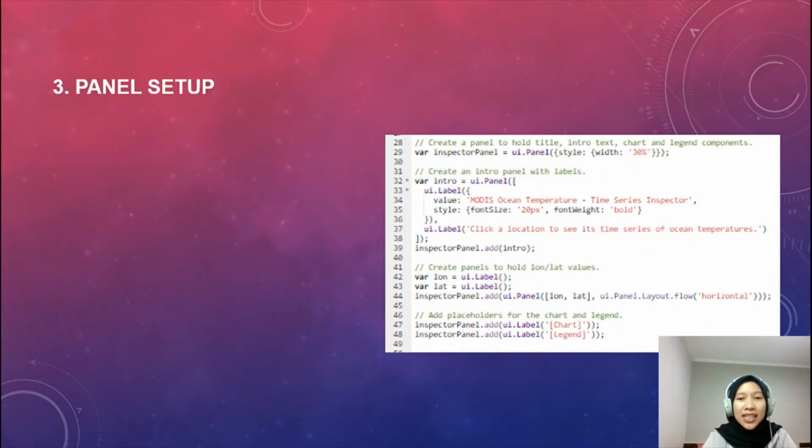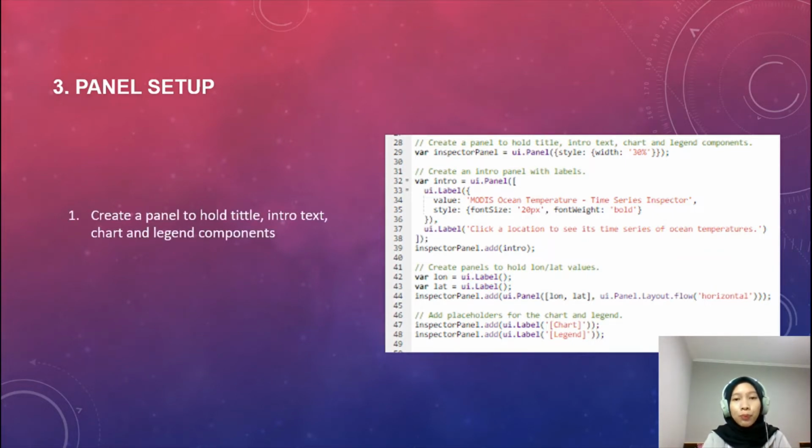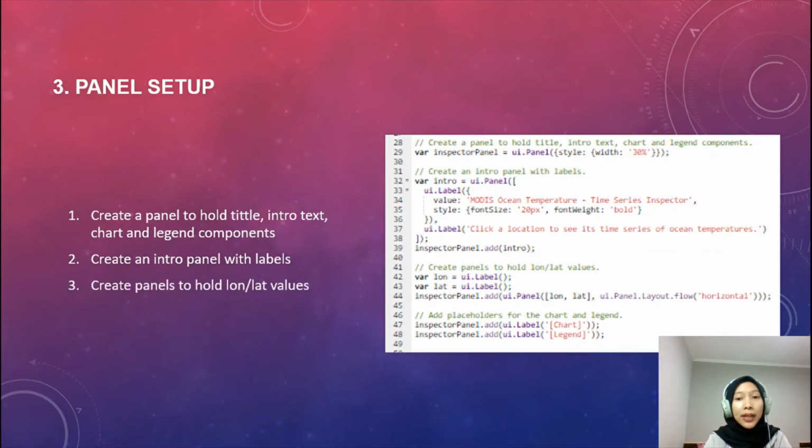Panel setup steps, which aims to regulate the labeling and component that will be included in the final result, consisting of 4 steps, namely as follows below. 1. Create a panel to hold the title, intro text, chart, and legend component. 2. Create an intro panel with labels. 3. Create panels to hold longitude and latitude values. And 4. Add placeholder for the charts and legend.